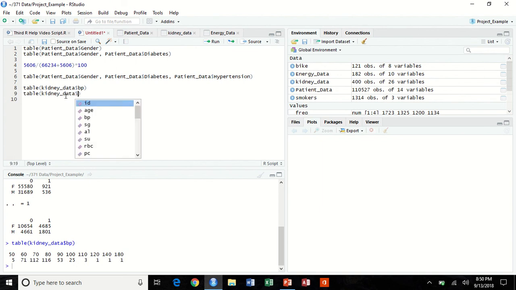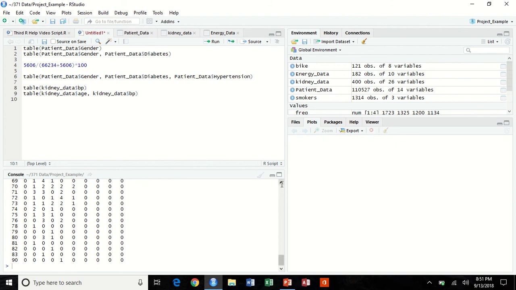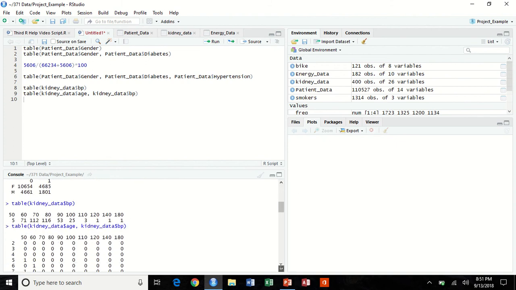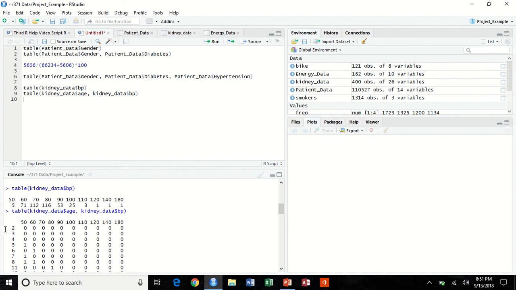I could separate age and blood pressure. So this one looks a bit more complicated, but it's essentially the same thing. On this side, by the way, whichever category you put first will be on the left and right side, and then on the top and bottom, or on the top rather, would be the second one you put in.